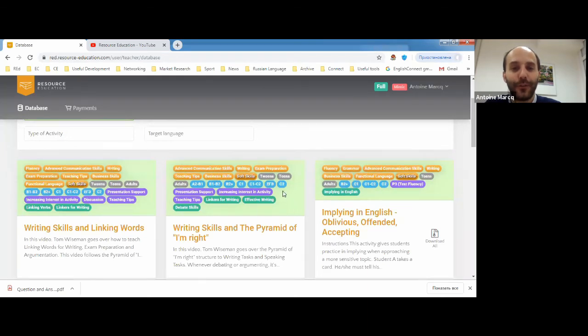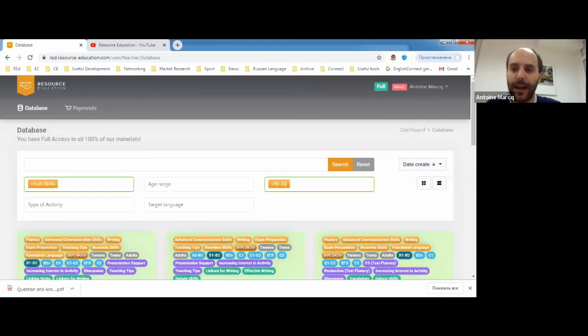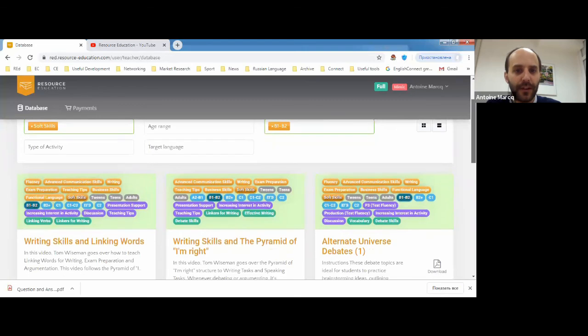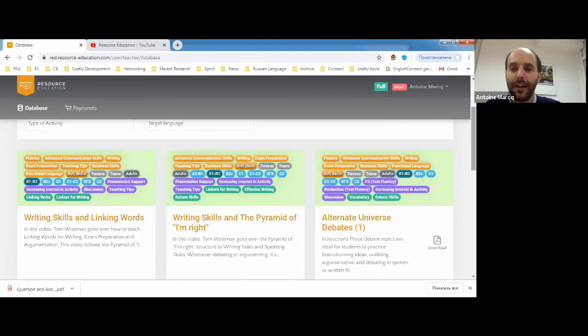You want to limit it to certain levels, because some activities are so flexible that they are useful for loads of different levels. But right now, I'm focused on B1, B2. I only need B1, B2. Okay, that's better. But only for adults. Boom. Every time I click, it filters more and more.